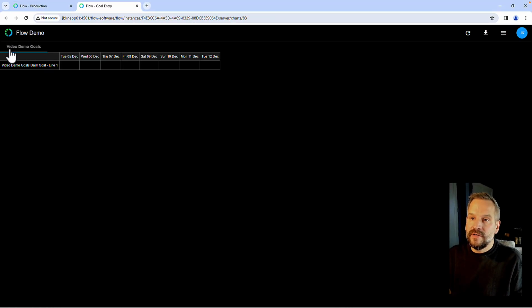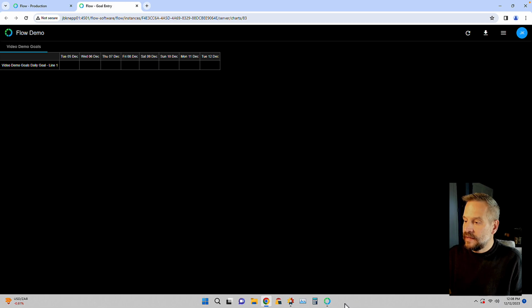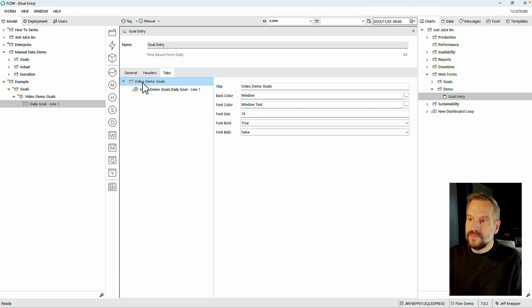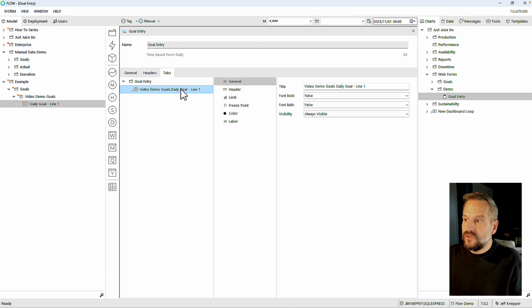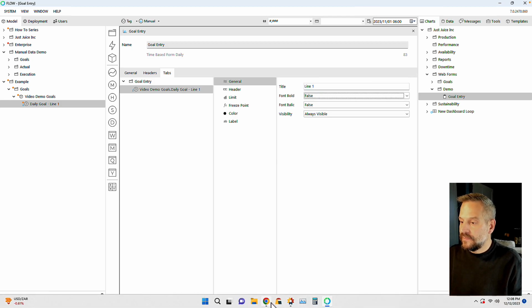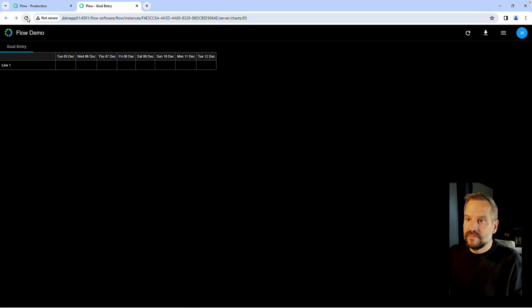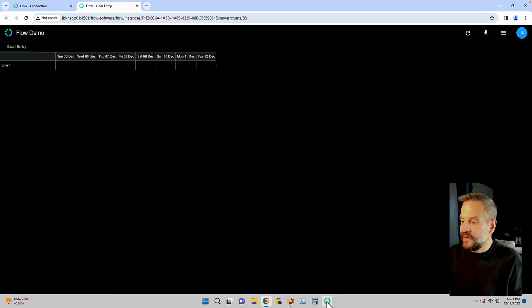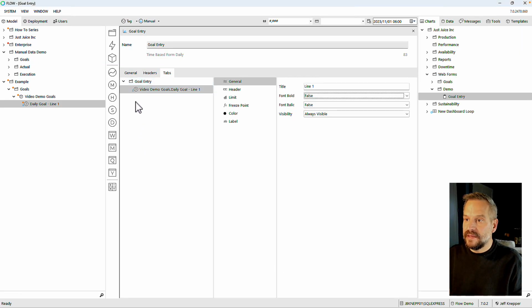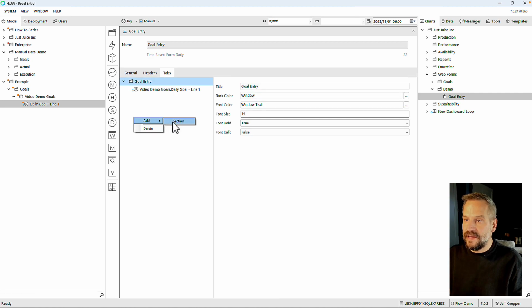Okay, so here is the tab header, Video Demo Goals. That corresponds right here with this folder structure. So let's say goal entry, and then let's change the display name of this measure, and we'll just call it line 1. Switching back and a refresh, goal entry, line 1. That means that if I'd like to have a secondary tab, I can come into this blank space, right click, and add a section.